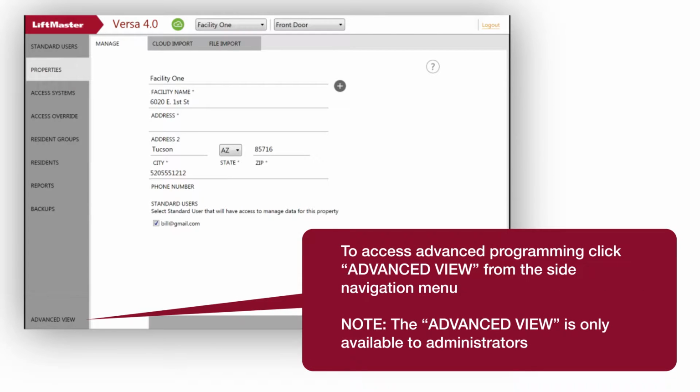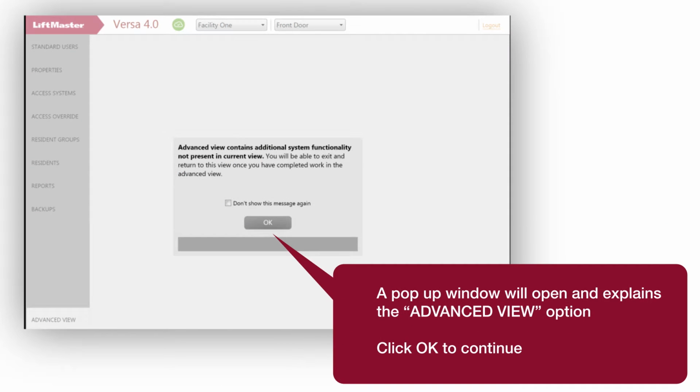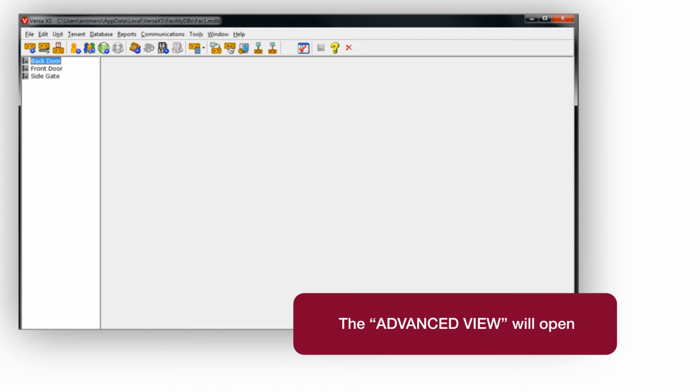To access advanced programming, click Advanced View from the side navigation menu. Note, the Advanced View is only available to administrators. A pop-up window will open and explains the Advanced View option. Click OK to continue. The Advanced View will open.